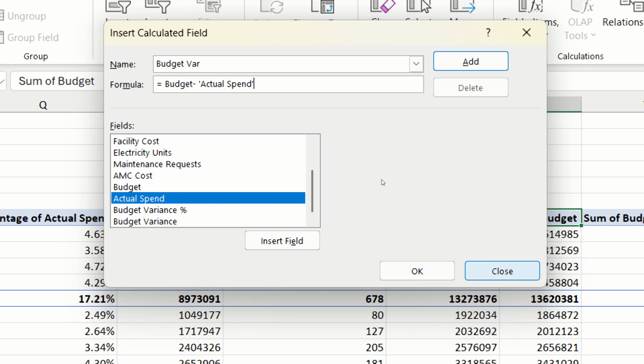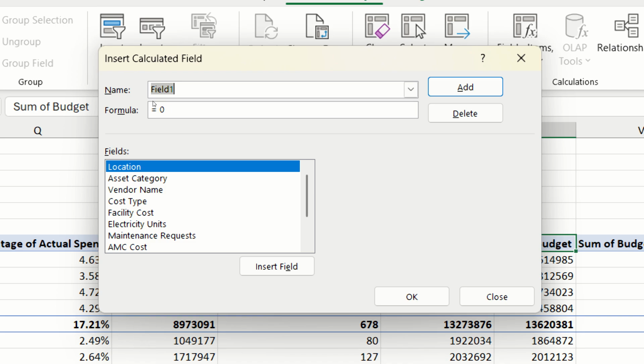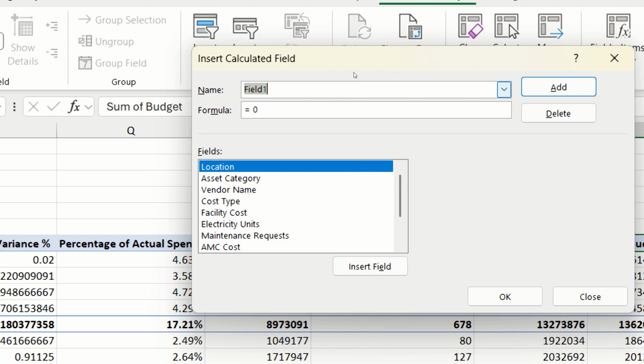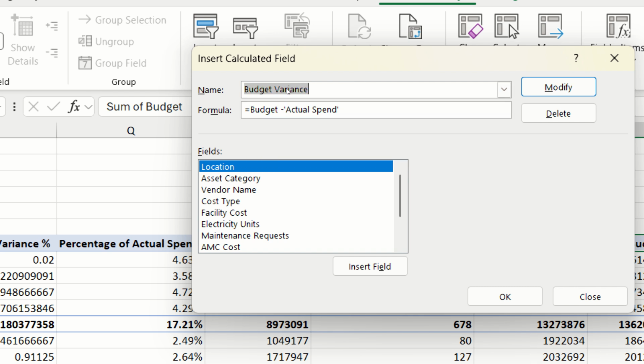How to edit it? Go to the same Fields, Items and Sets, same Calculated Field. There is an arrow mark available here. Click on the arrow mark. Your formula is there. Click it, modify or edit. This morning we have discussed this, right?